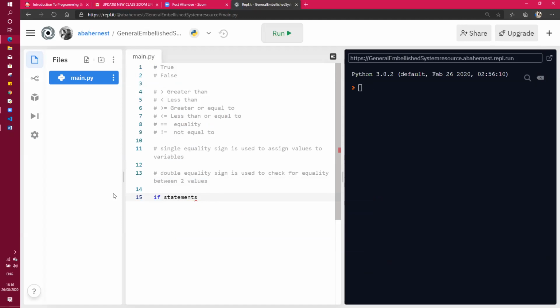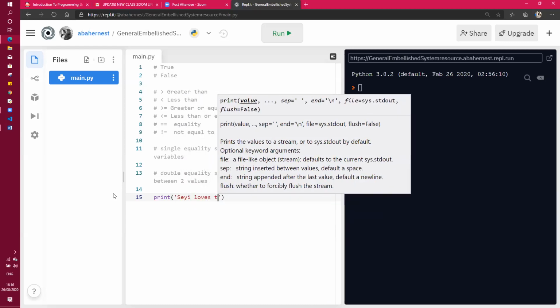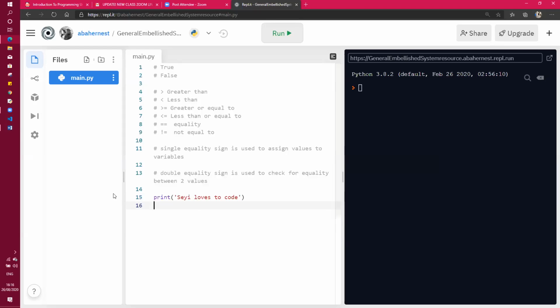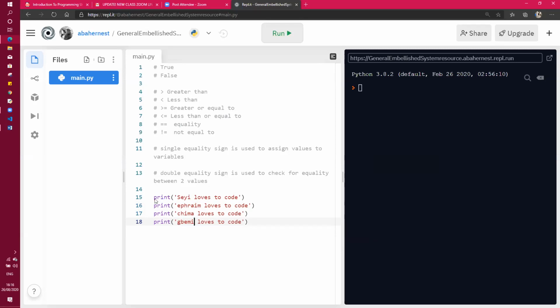Let's take for example, I want my code to print Sheyi loves to code. Hold on. I want it to print Ephraim loves to code. I want to print Chima loves to code. I want to print Gbemi loves to code. But I don't want it to run yet until the user tells us to start.